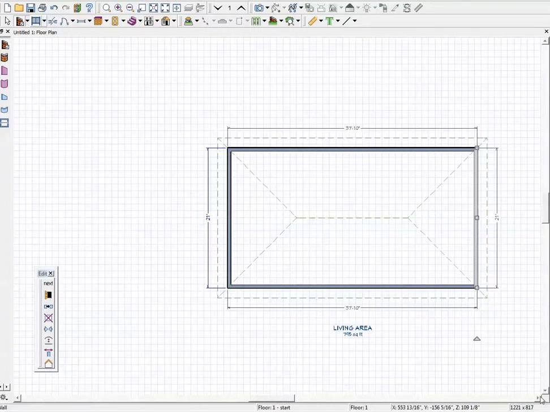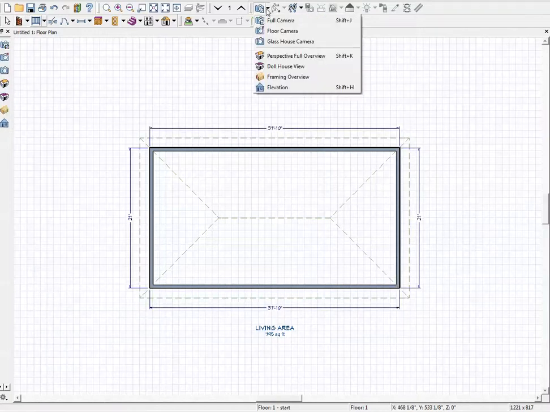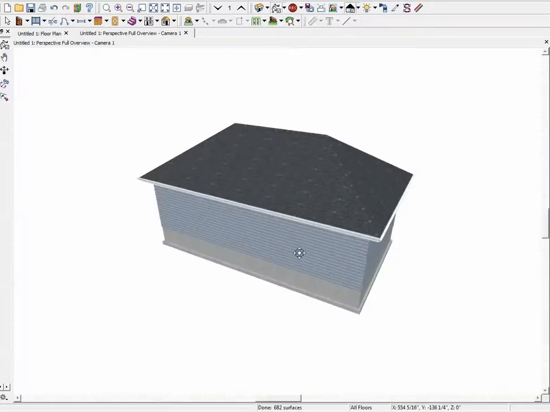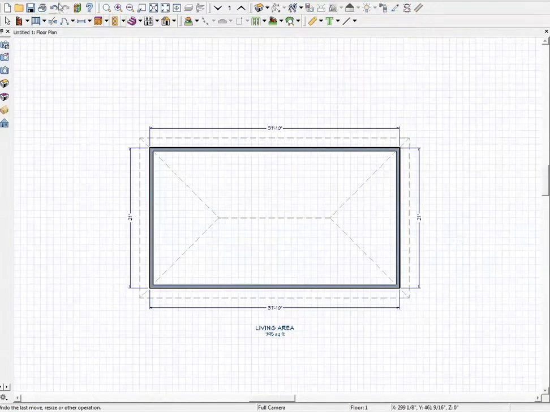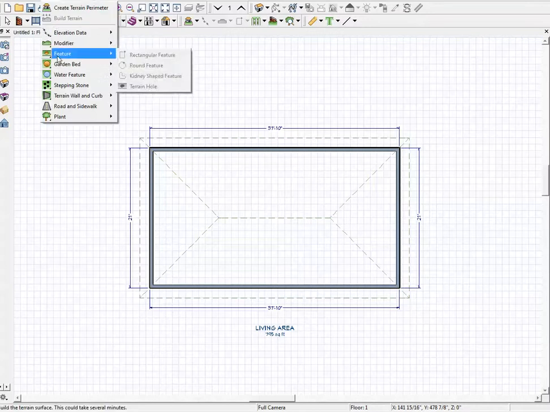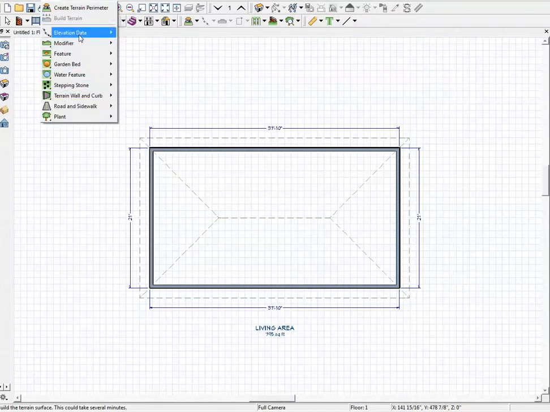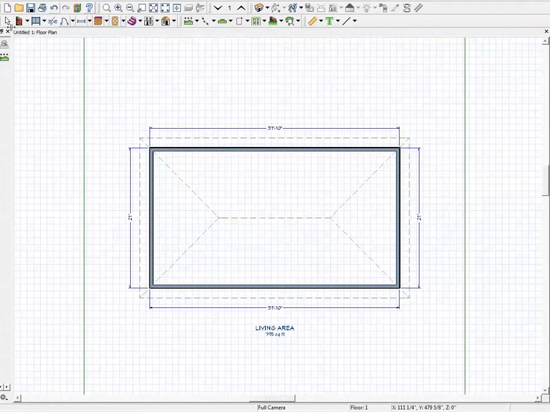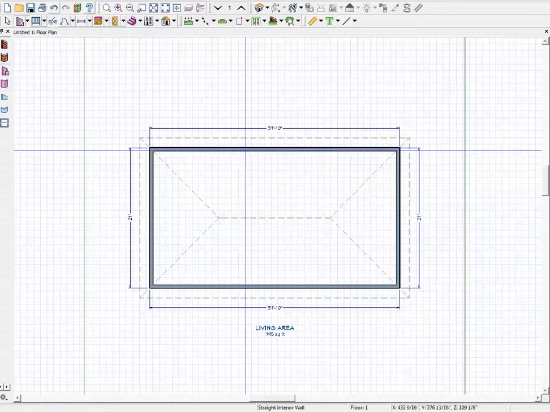Okay. Do a quick camera view of that. It's just a simple shoebox with a roof on it. Okay. I'm going to put a terrain plane in. I like terrain planes. There it is. Okay, now I'm going to divide this into a house and a garage with an interior wall.